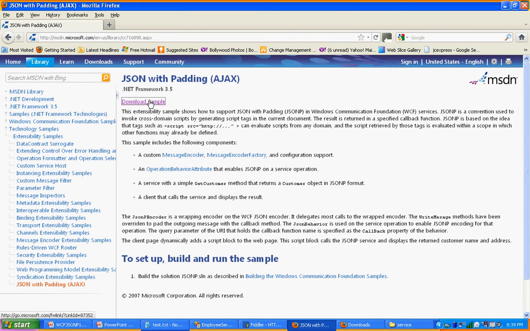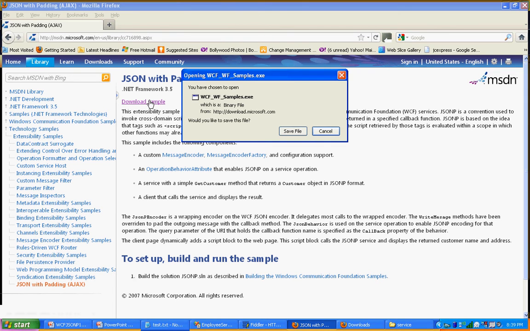Go to this page and click the download sample. I already downloaded it on my system and installed it. Basically this is showing the .exe, but it's a zip file, and if you double click on it, it's going to extract all the files in your local C drive. I will show you where it is going to extract.